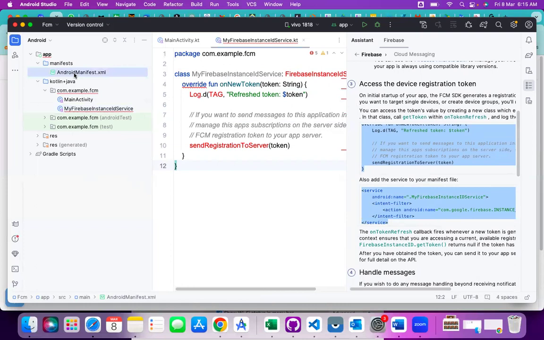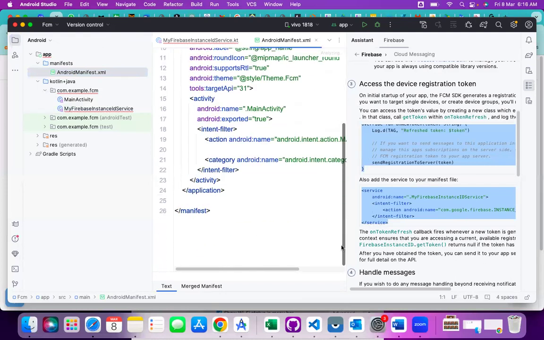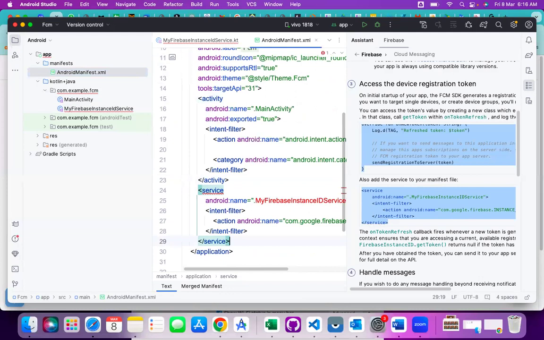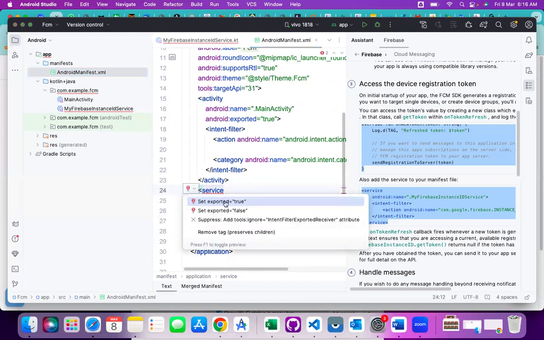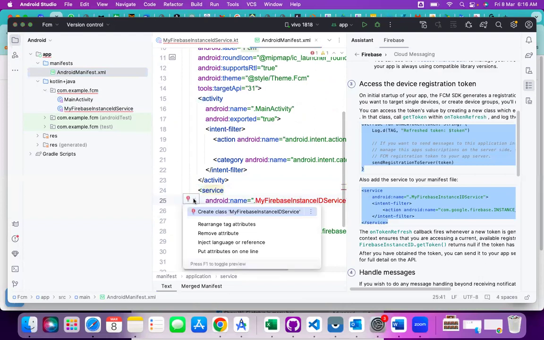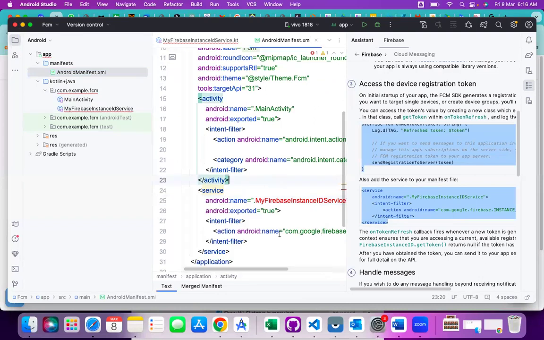Whenever we add a service, like we already discussed in the service life cycle, we have to register it in the manifest, right? So here we are registering the service. Whatever the service name is, we register it here. These days it expects it this way, so we can add it like this.